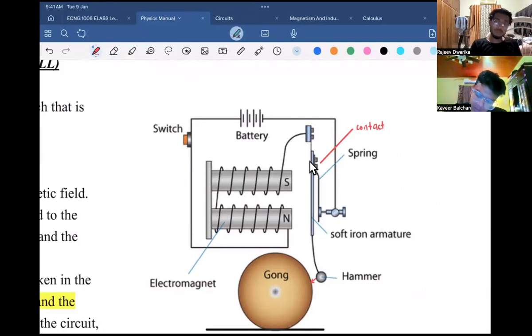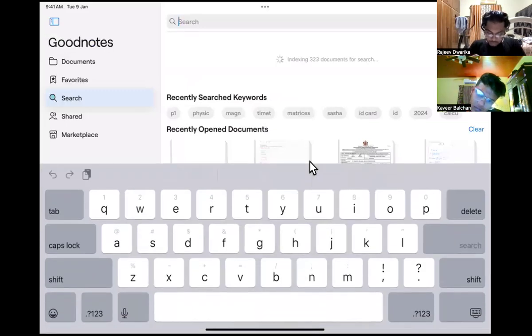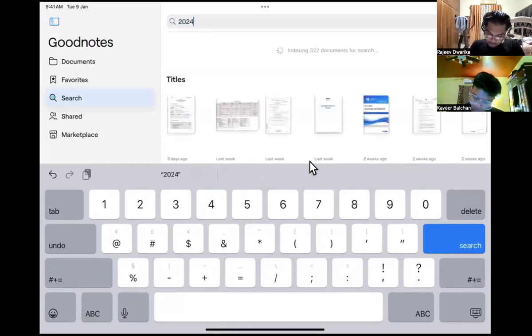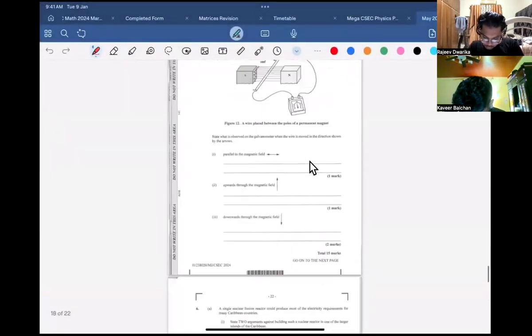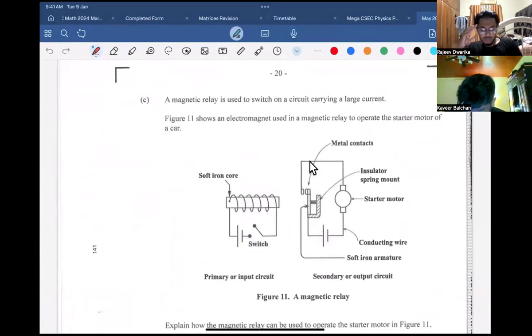Wait, the past paper question, the soft iron armature, when it gets pulled towards the solenoid, we're doing it starting the car, right? Let me get the paper. That's 2024, right? Yeah, May, June 2024. A magnetic relay is used to switch on a circuit carrying a large current. Figure 11 shows an electromagnet used in a magnetic relay to operate the starter motor of a car.